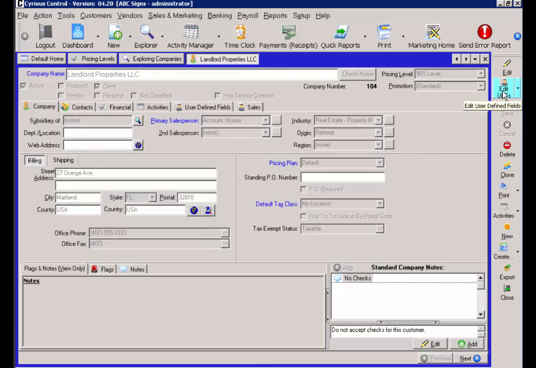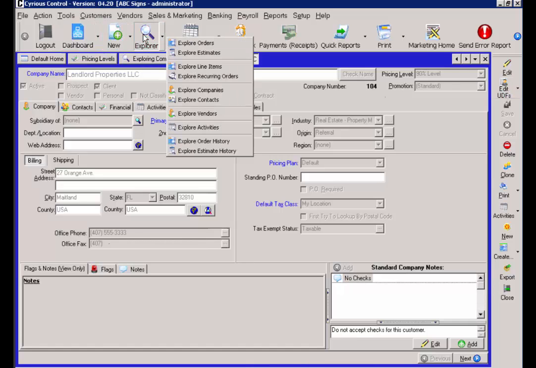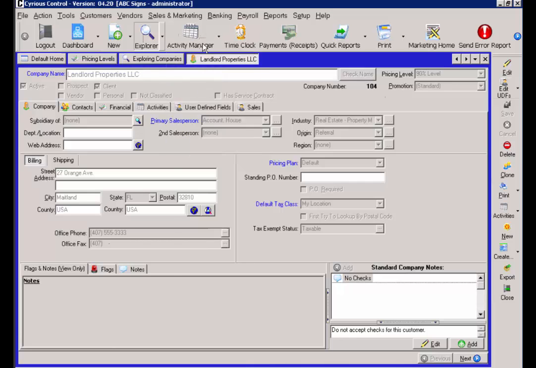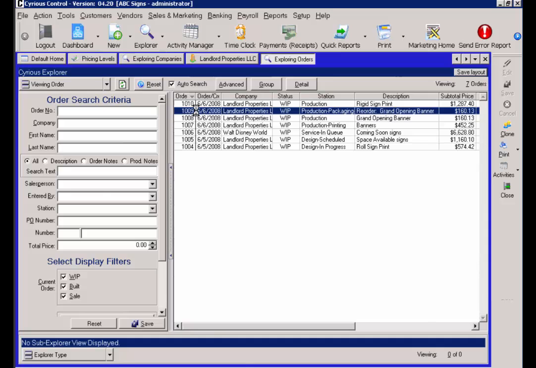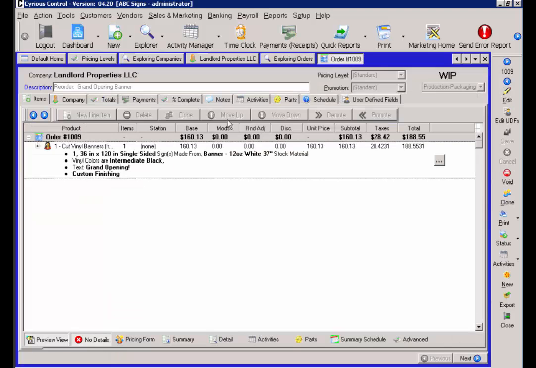And now that's how to actually set a pricing level on the customer record, and this will affect every single estimate or order created from this point. It will default to that pricing level. If I wanted to just edit it on one single estimate or order, let's take a look at those steps, and that would be click on Explore and Explore Orders. And let's just go ahead and open up any old order here. We'll click Edit.